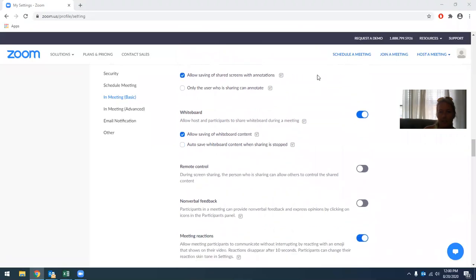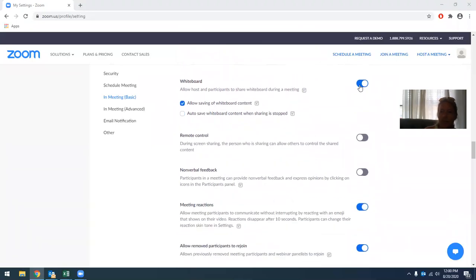Let's see here. Okay, I do have my whiteboard on. This is kind of helpful so that you can write different things. It's a whiteboard basically. So you can go to sharing whiteboard with anyone. You might want to do that with kiddos. You might not. That is something you want to kind of take into consideration.